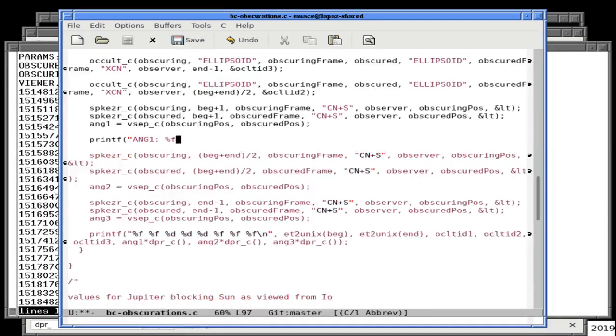And because these are six-dimensional vectors, we only care about the positions. So we're going to do this. And we want, let's see, obscuring. It doesn't really matter which one, as long as we're consistent here. Okay, one problem here is I'm sending to vsubc two vectors that actually have six dimensions instead of two vectors that have three dimensions.